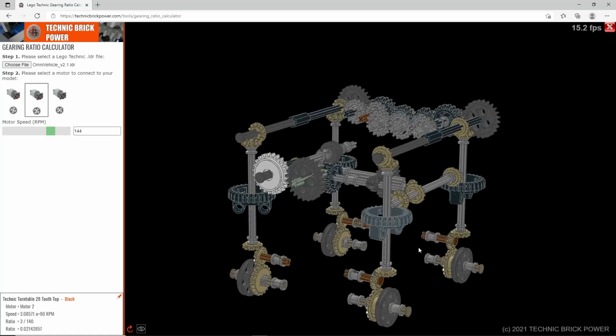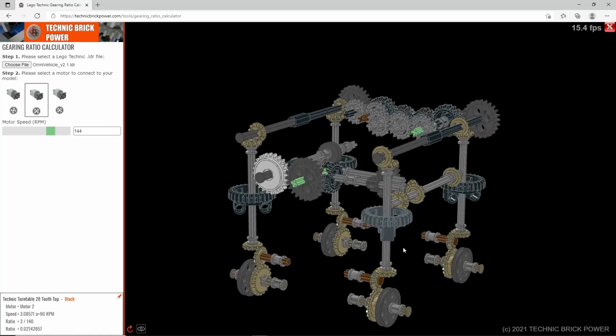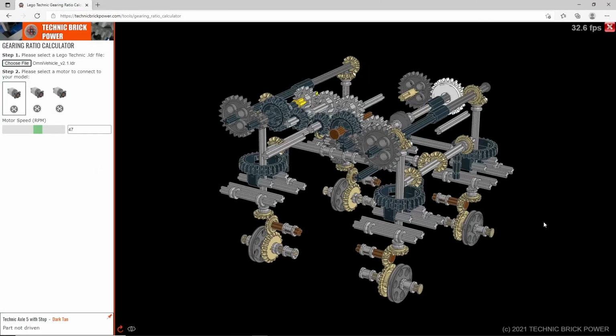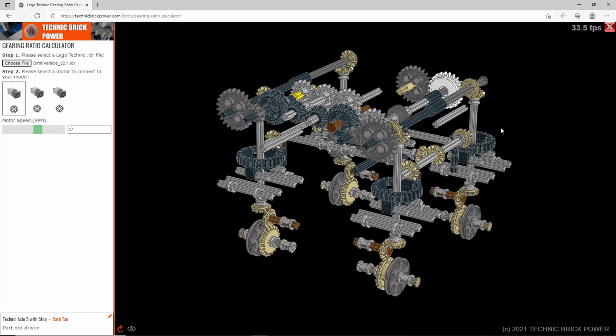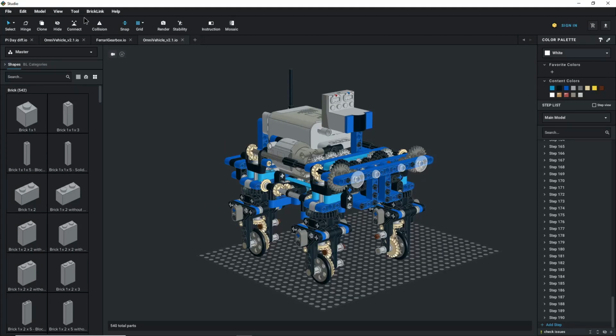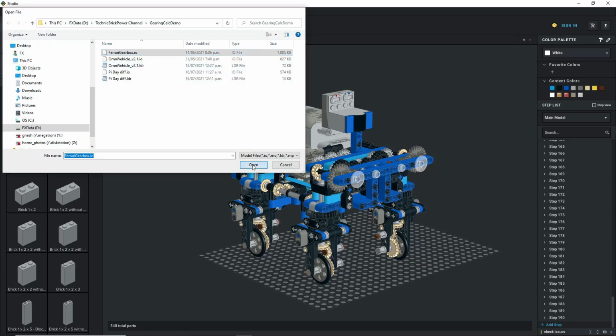I'll now show you my third and final model as a demonstration. Just one moment. All right, the other model I wanted to show you was one of the designs I did a while ago, a Ferrari gearbox simulation. I'll just go back to Studio and load that file. So I just open that particular model, Ferrari gearbox.